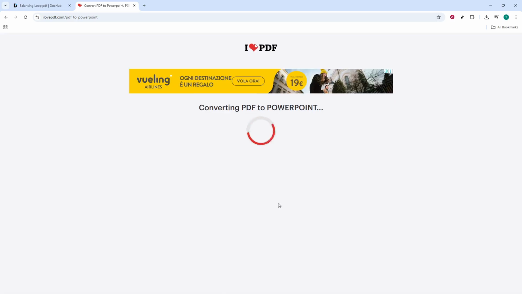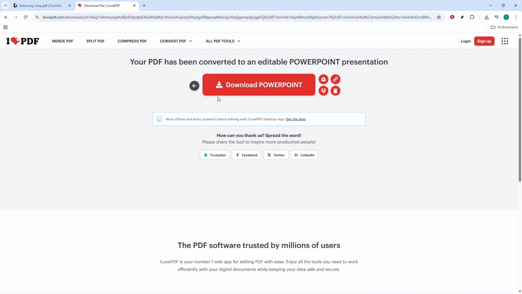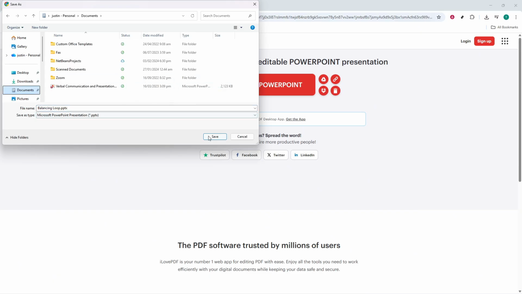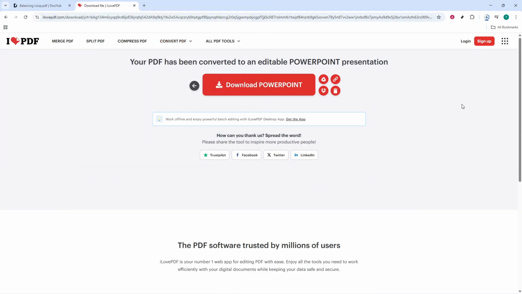When the conversion finishes, you'll see a prompt to download your .ptx file. Click Download and save it to your computer, again choosing a clear name and an easy-to-find location. Open the PowerPoint file to review the results. Check slide by slide that the content looks right. Text is legible, images are placed correctly, and any annotations you intended to keep have carried over.